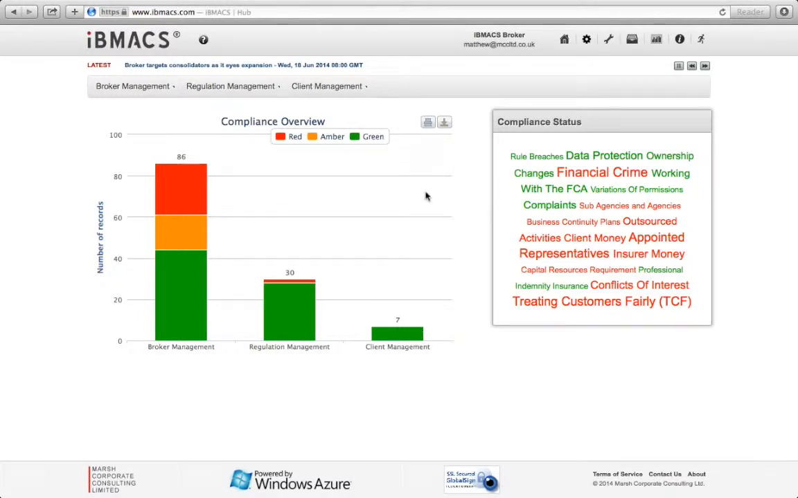When you first log into iBMACS, you are presented with the screen that we've got here, which gives, in two very simple, easy to understand views, a compliance overview in a bar chart for broker management, regulation management, and client management, as well as a section on the right-hand side that details every area, as well as the current state of compliance. So whether that be red, amber, or green, green being compliant, amber being an almost non-compliant status, red being non-compliant.